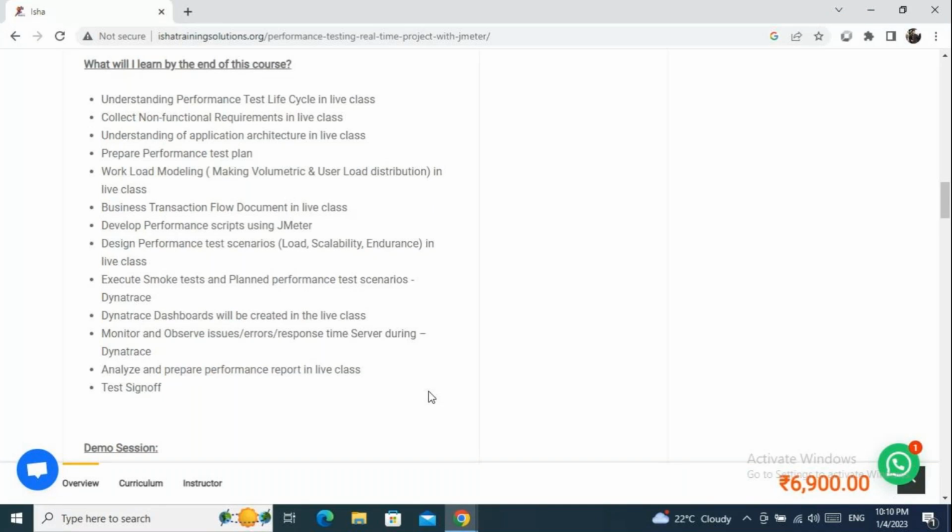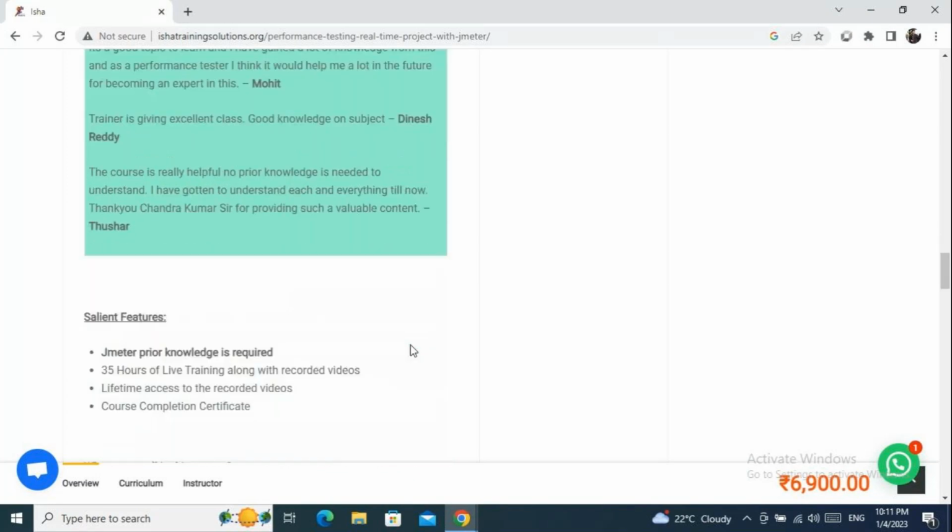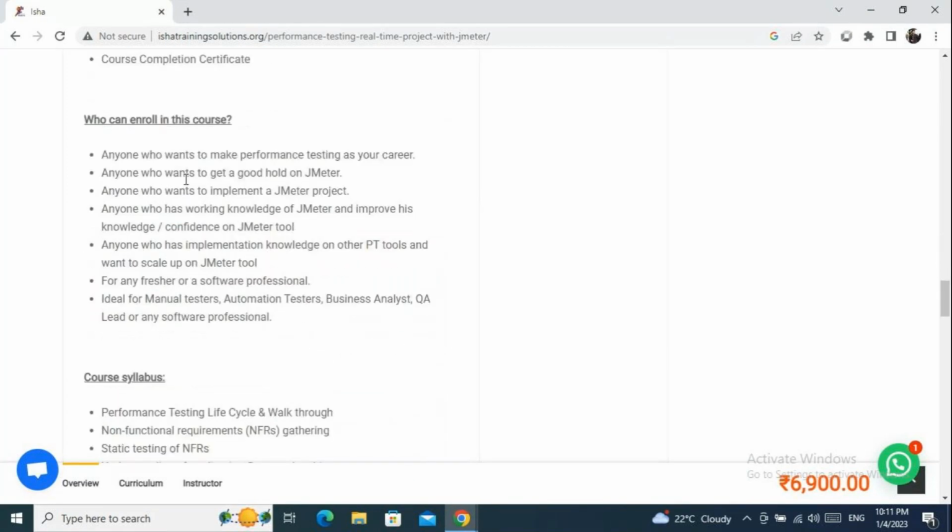In that case, I think you should... We have training on JMeter also. So you mean I need to have some prior knowledge of JMeter? Yeah, I think so, because I'm not going to cover JMeter lectures in this. We'll definitely do the test script development, but if you are not aware of JMeter, then it will be difficult. If you see here, it is mentioned that the prerequisite is that anyone who wants to get a good hold.